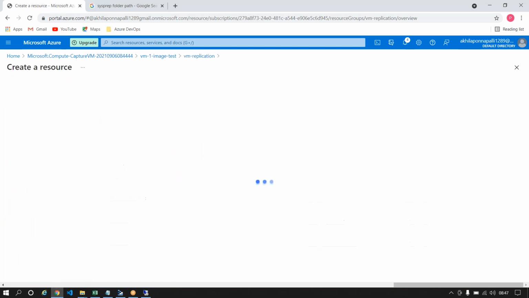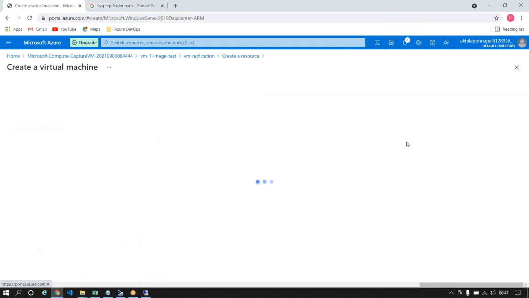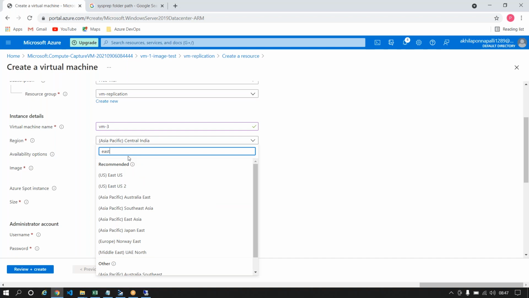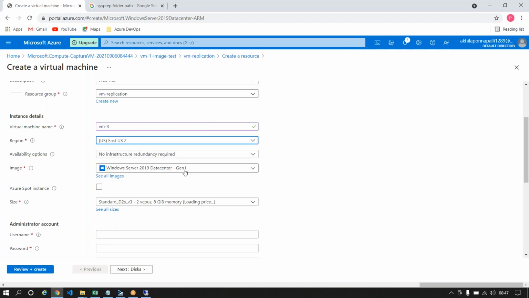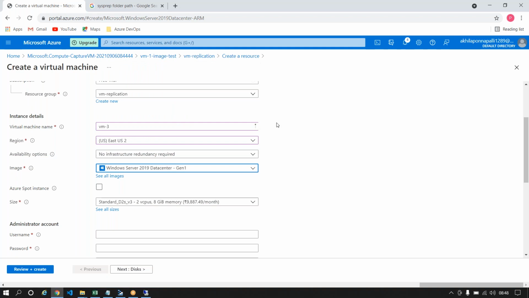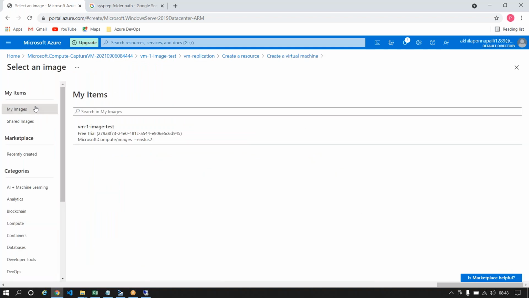Now I can say, okay, fine, create. I can say Windows 2019 data center. And once I'm creating a virtual machine out here, I can say, okay, fine, this is VM3. I can say this is East2. And now, instead of, let's say, the Windows Server 2019, I have something known as an image out here. I have something known as my image, which I created. I don't want to rely upon the marketplace, but this is an image that I created.